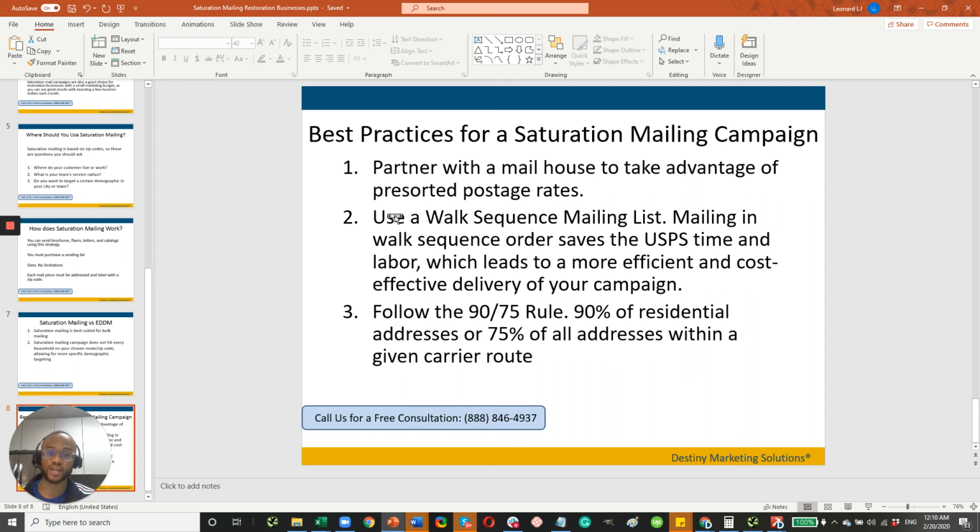Number three, follow the 90-75 rule, which means 90% of the residential addresses within your target zip code should be hit, or 75% of all addresses within a given carrier route. These are just some ways that you can save some money on a campaign and really get it out to the people who would be most interested.